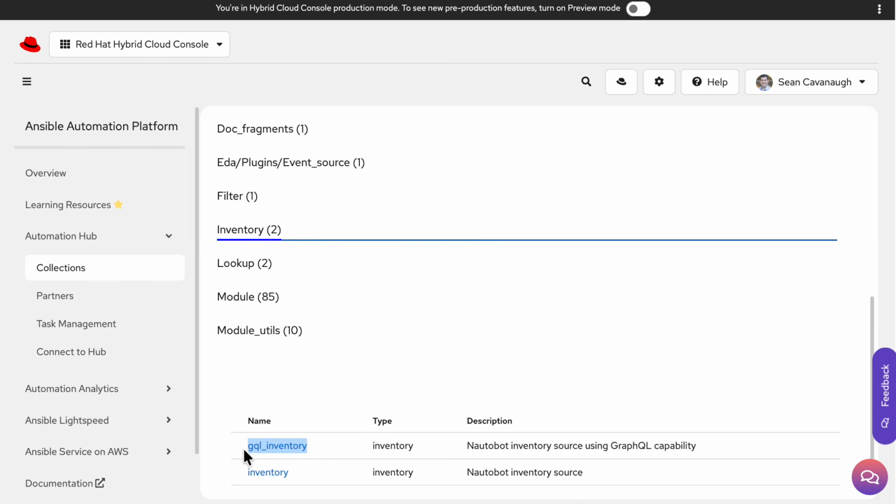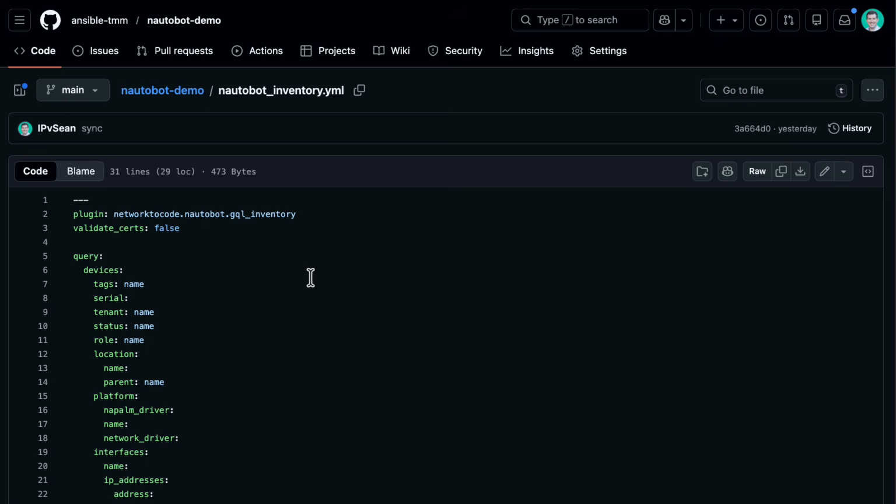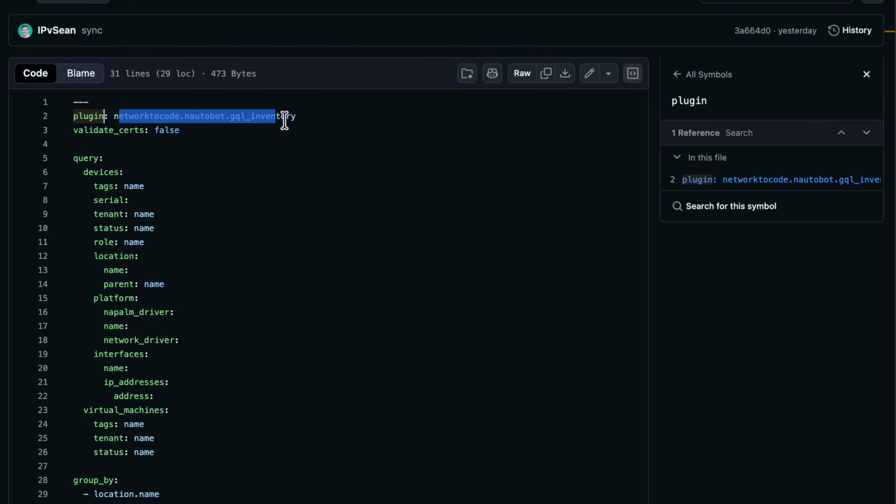Specifically, I'm using this GQL inventory. It's already installed as part of this EE, and then this shows you how to make it, or you can just use mine. You don't have to reinvent the wheel. Inside here, there's a simple YAML file called Nautobot Inventory. This Nautobot Inventory says, for the plugin, use that particular inventory that I just pointed at.